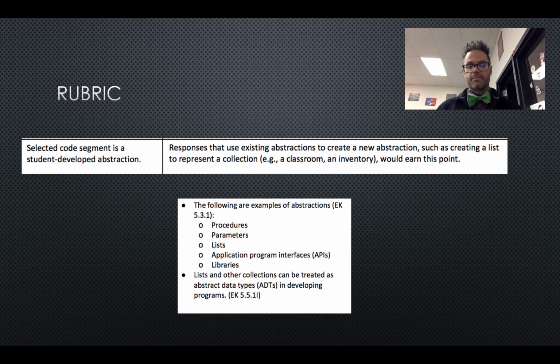Again, what we have right here, we'll look at that first thing right there. Responses use an existing abstraction to create a new abstraction, like creating a list to represent a collection, aka you're making something that can do something. So it's a way of representing in your code a better way of understanding what you're doing.